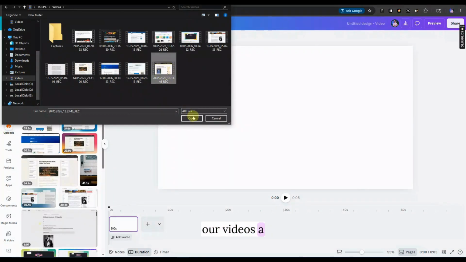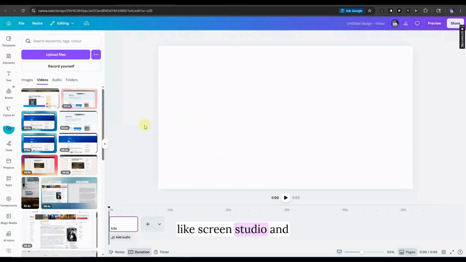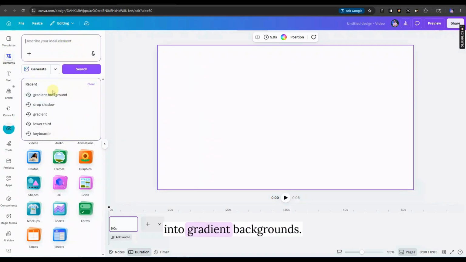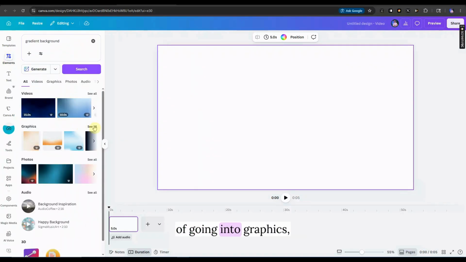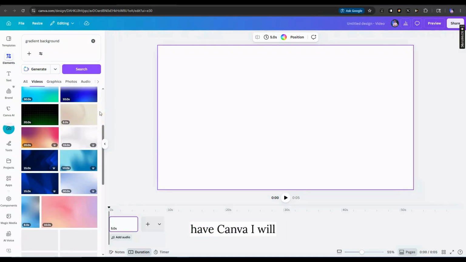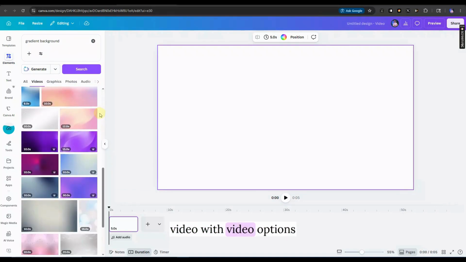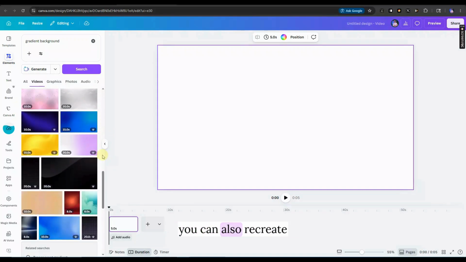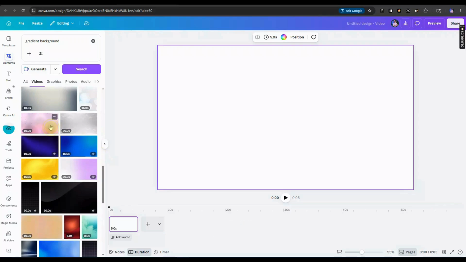So now that you know how I get my screen recordings done, let's get into how we can make our videos a little bit better, a little bit more like Screen Studio and looking a little bit more professional. So first things first, we are getting the video, and as long as it is uploading, we will be going into gradient backgrounds. But instead of going into graphics, we'll be going into videos. Now I have Canva Pro. You may not have Canva Pro. I will try to make this video with video options from here that are not Pro, so that you can also follow along and you can also recreate this style if you like it.